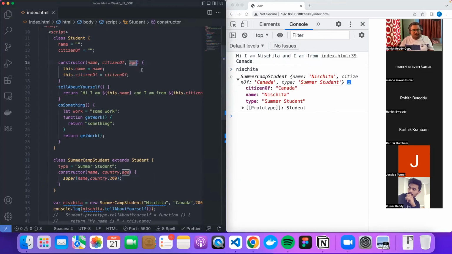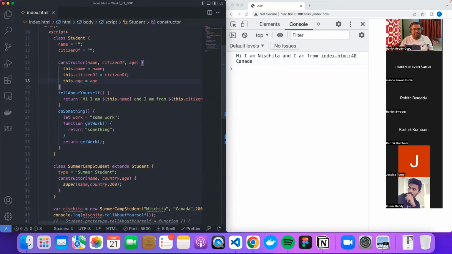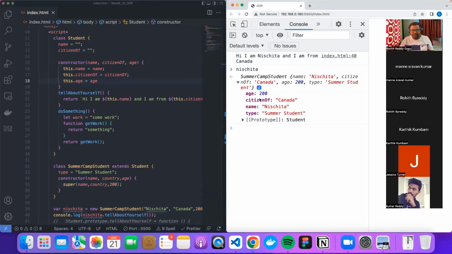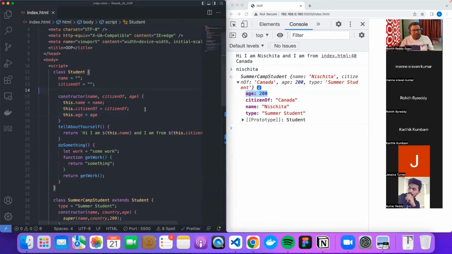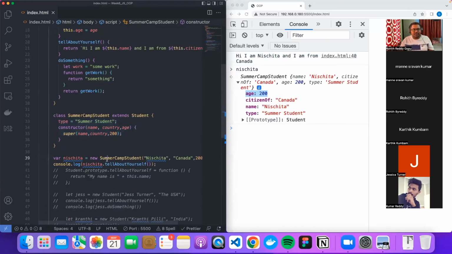Age, I haven't used age. Okay. I added it here. If I log Nichita again, I have age. So I'm doing the operation on student, everything getting extended to summer camp student as well. And if I generate Nichita out of summer camp object, that is also having the same thing. So this is how you can extend.